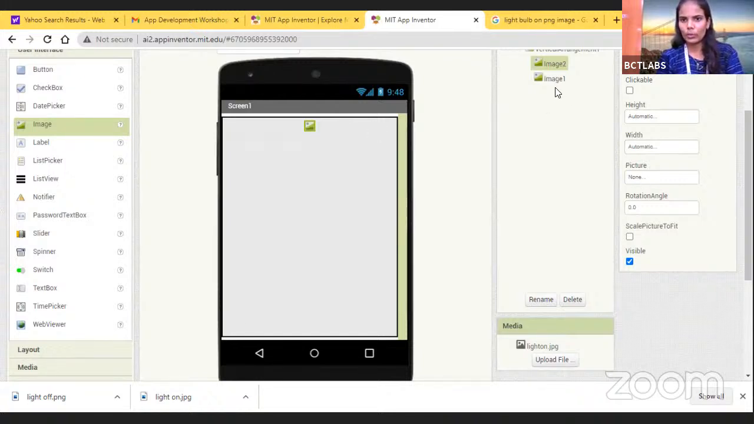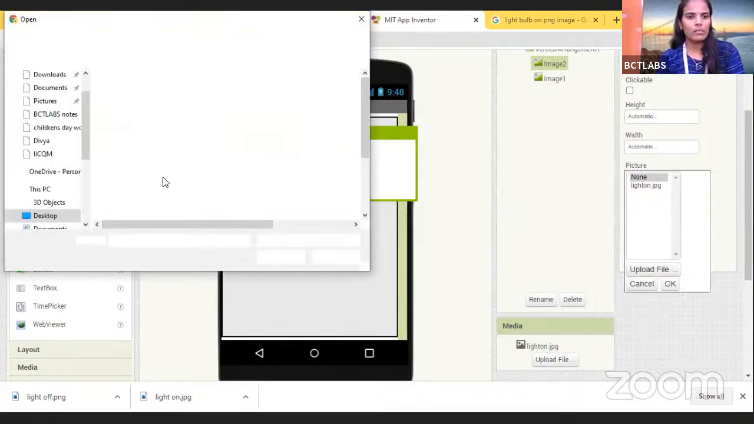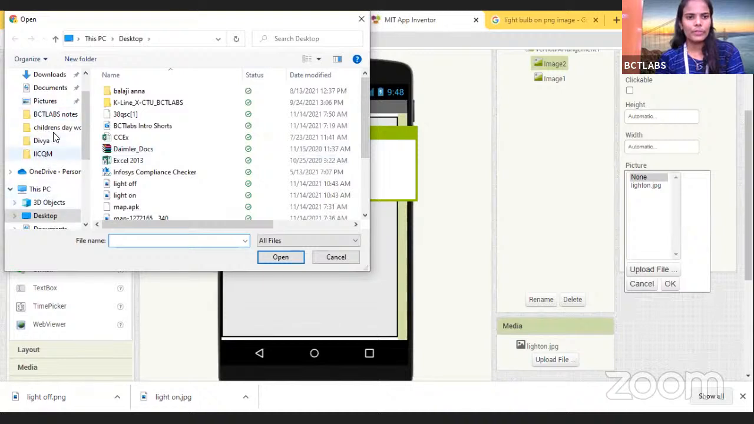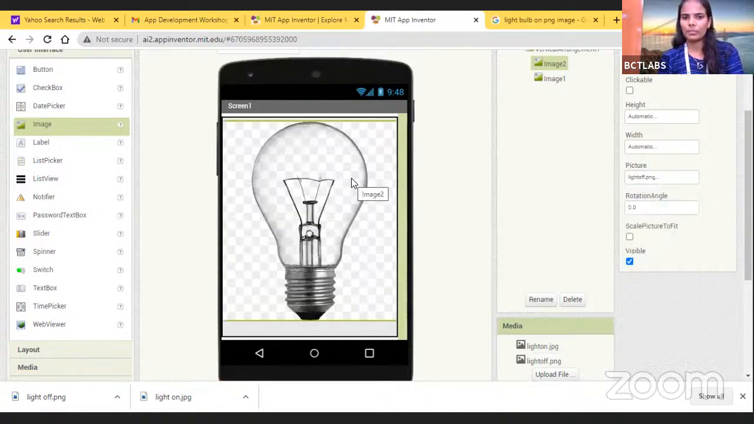So you have to go to image, pictures, upload file, choose file. This we have to choose light off. Click OK. So we have uploaded two files. One is for on and one is for off lights, right? So we have to make a switch.